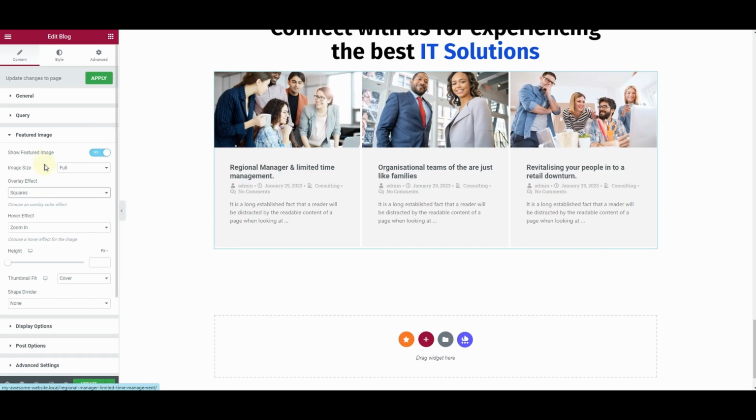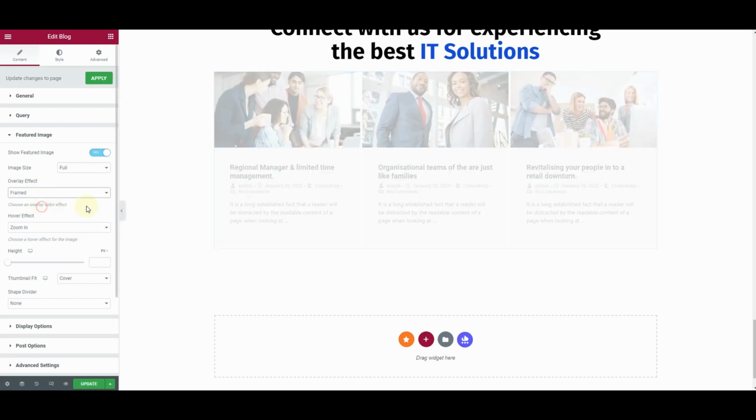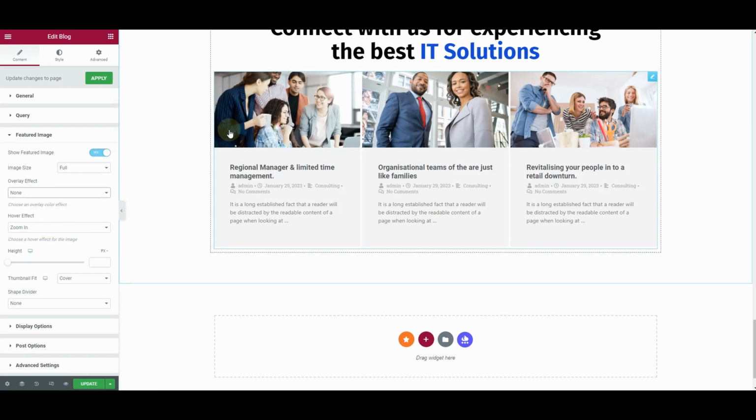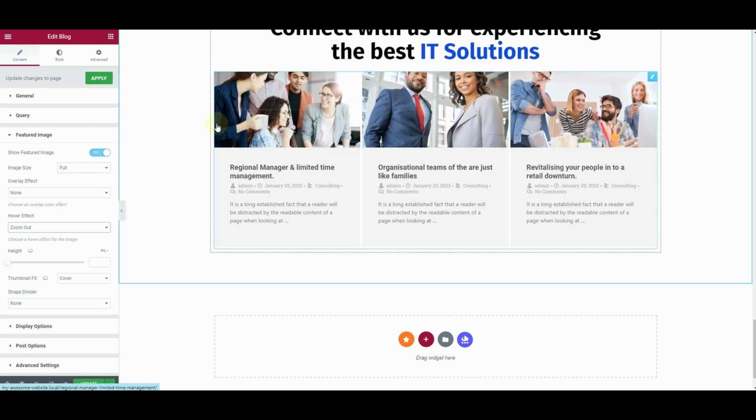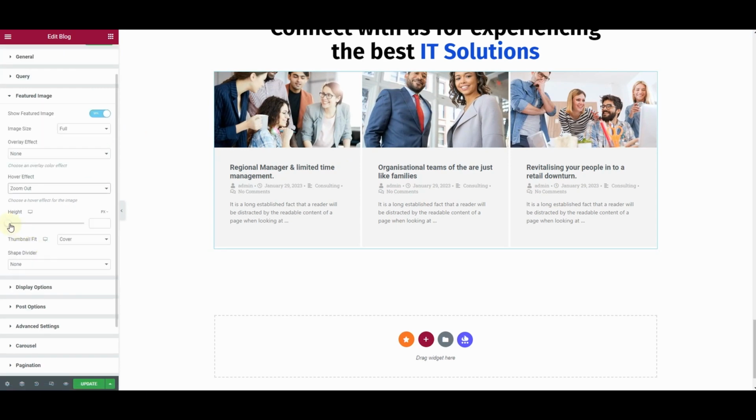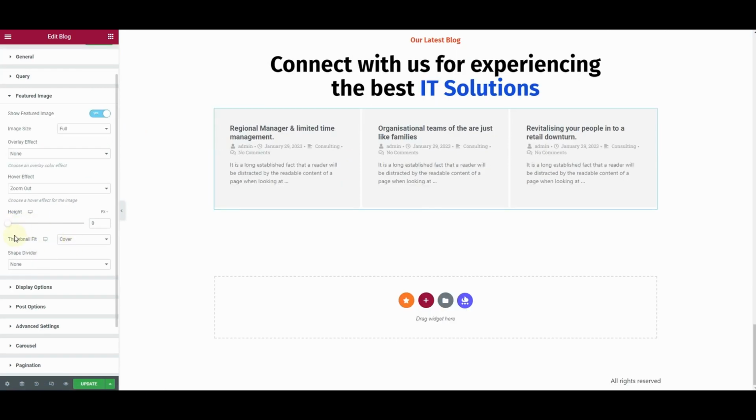So this square right here, but I think we don't need any kind of effect actually, so I'll make this none. Then for the hover effect you can choose if it is zoom in or zoom out, if you want to scale them or not to scale them. That is actually your choice, you can adjust them easily.